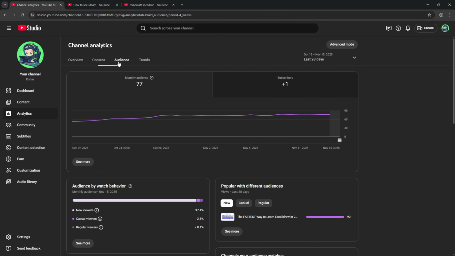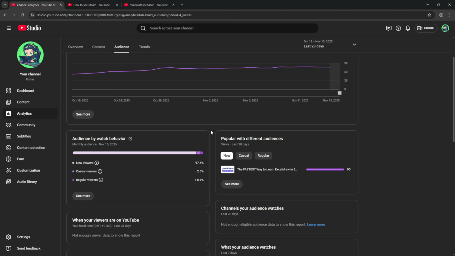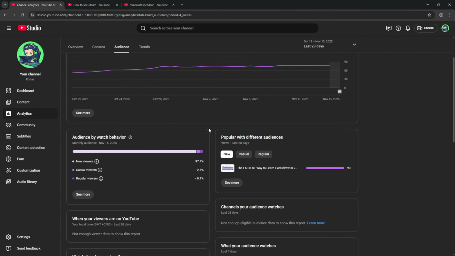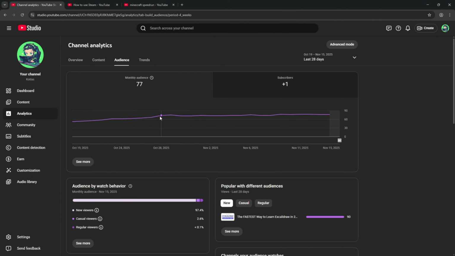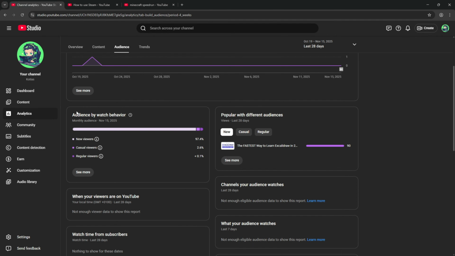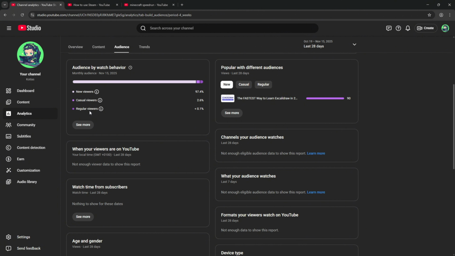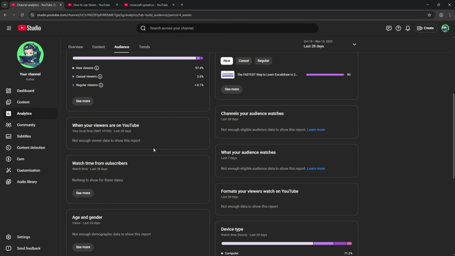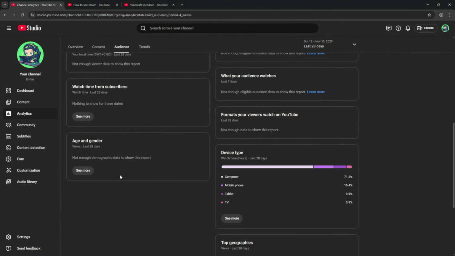Now we go to audience, because we need to know our audience. I have so little data that we cannot understand who my audience is, but we can see something. Monthly audience, 77 people, subscriber 1. Okay, that's good. Then we have audience by watch behavior: new viewers, casual viewers, and regular viewers. Of course, most of the time it's new viewers. Why? This is a new channel, nobody subscribed, so they're not casual and not regular viewers. When your viewers are on YouTube, it will show you a graph of the days and hours, so you know exactly when people are watching your videos, plus watch time from subscribers, age and gender.